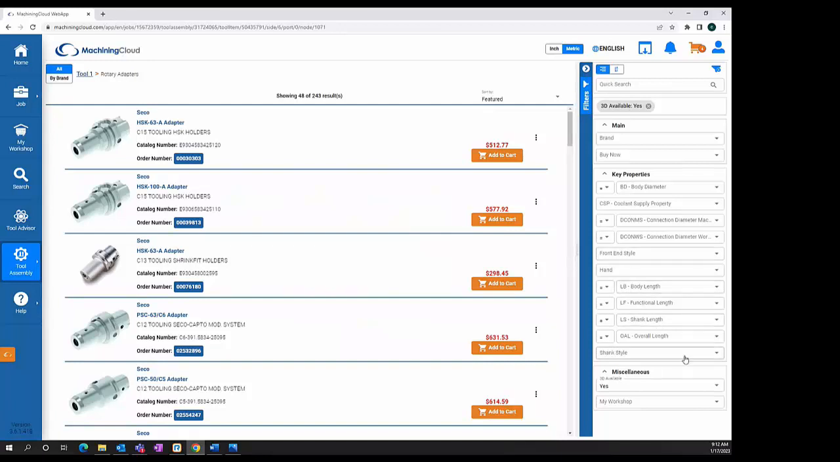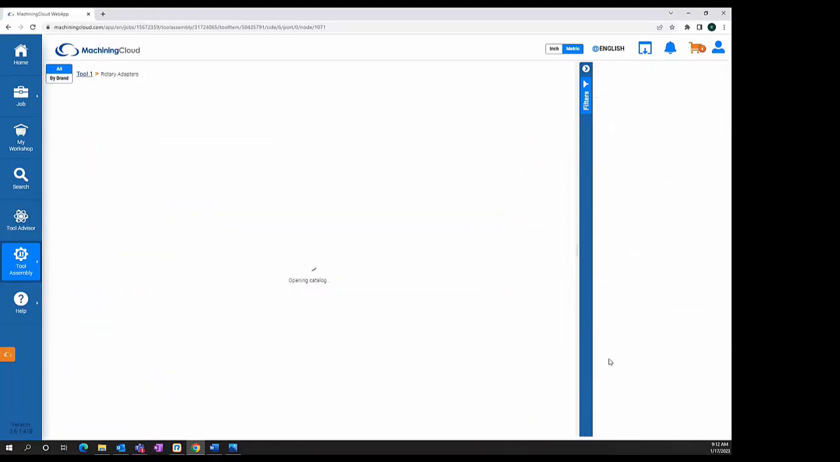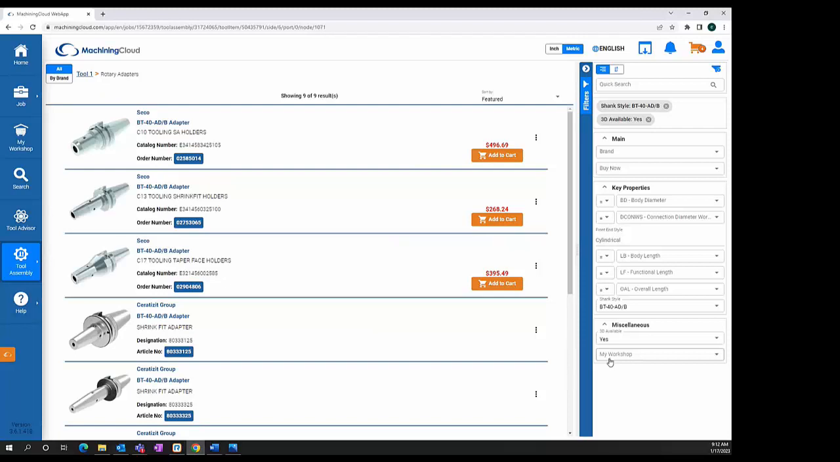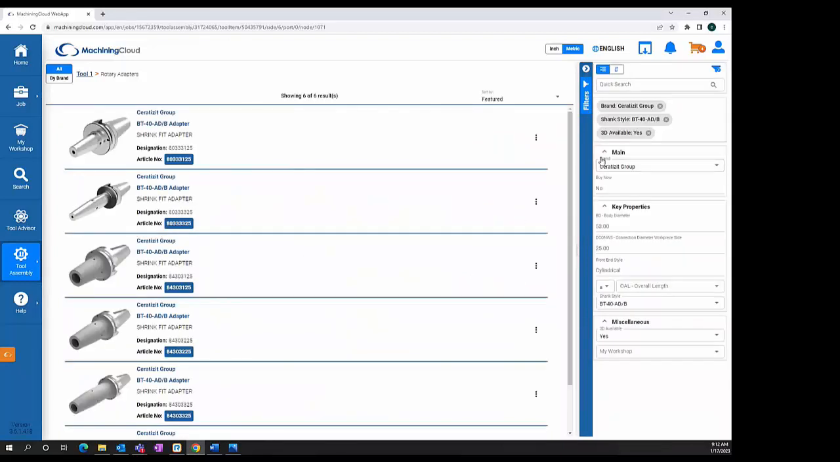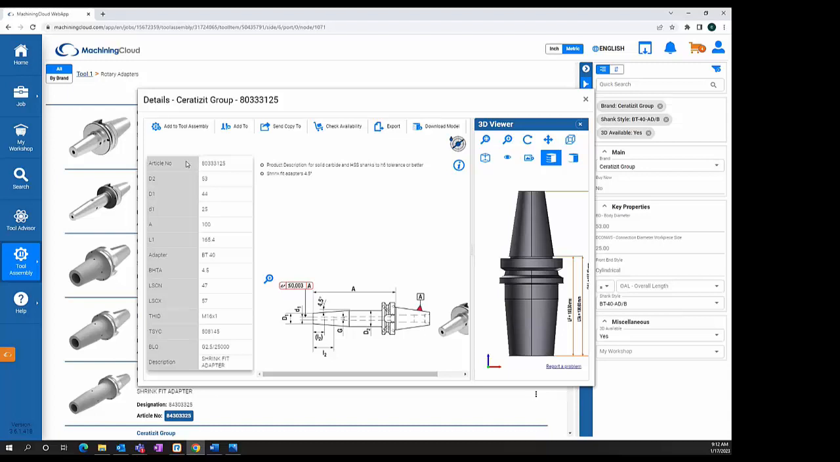I'm going to have a look at the shank style just here, because I know that I'm going to want BT40. And then I'm going to go and check. I think I might know what brand I want. So you've got 6 from Vericut and 3 from Seiko. I'll go with Vericut. And like I say, I know I want a shrink fit holder, so I'm going to go with that top one there. Add to assembly.